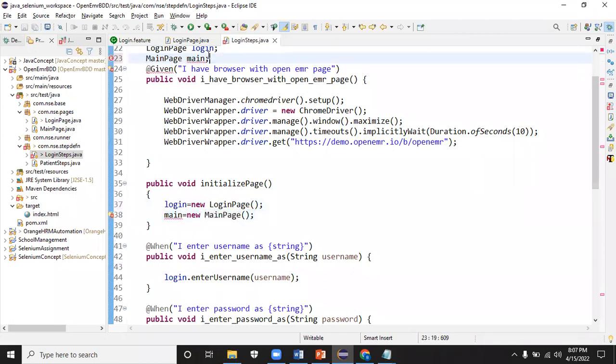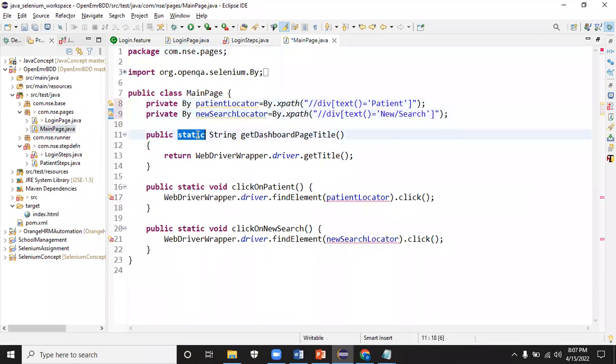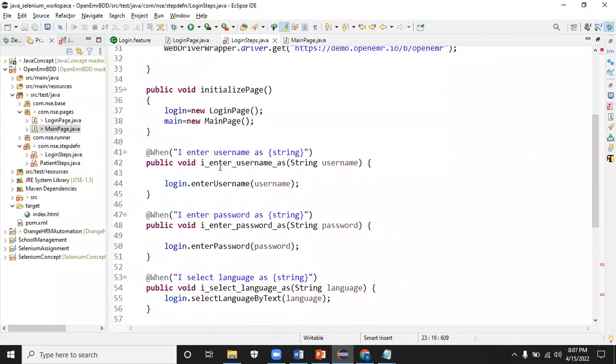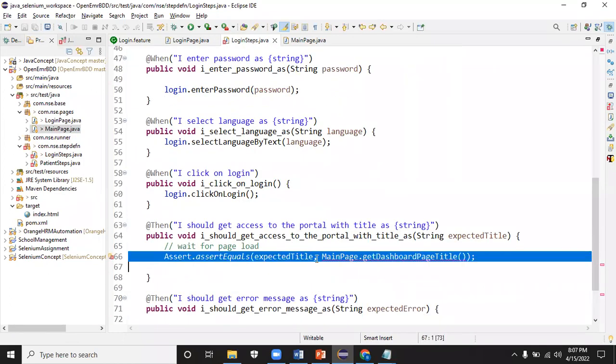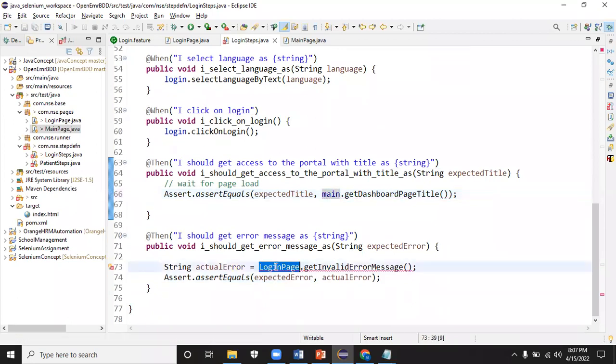Now what I can do is in main page also I can go to main page. I'll make it all non-static. Okay. So I just made every method non-static. So here a main page it will throw error. So I can use main here. Okay, this is done. And here I can use main here. So page object model is constructed with non-static method.